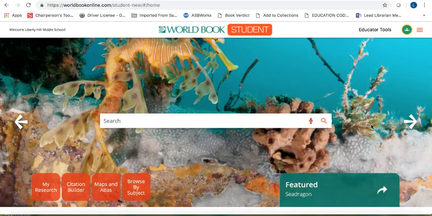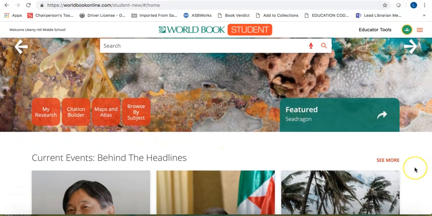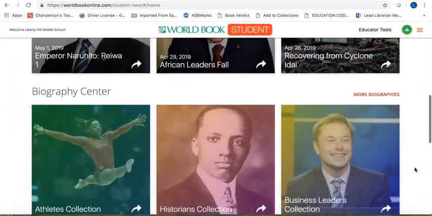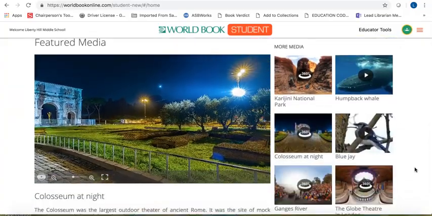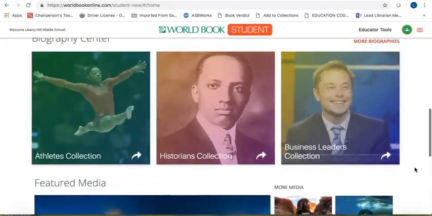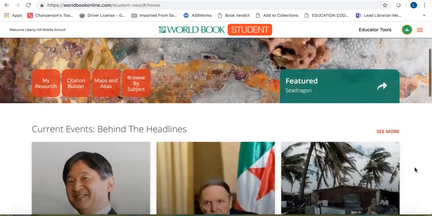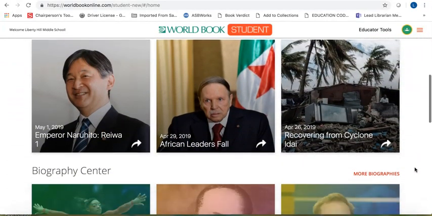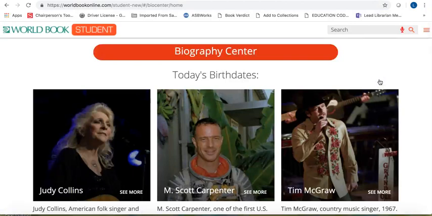Once we get logged into World Book Student, you can see there's a very cool picture with a featured article on that photo. There are current events, a biography center, and featured media. And something that's really cool about this first login page is that it is always different every time you log in. There's some new picture or new event going on this page, so that's pretty neat. Today we're going to focus in on the Biography Center, so we'll take a look here in more biographies.